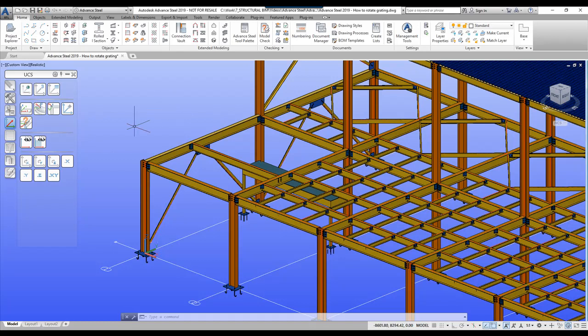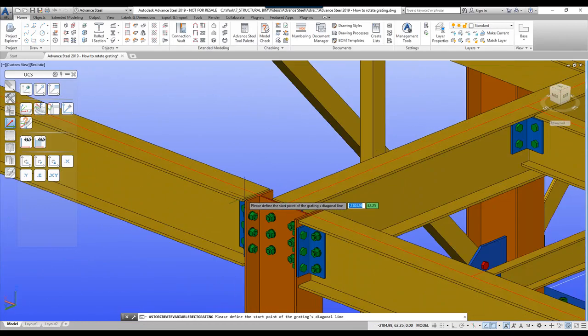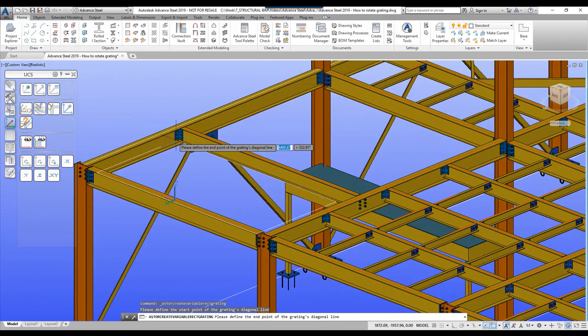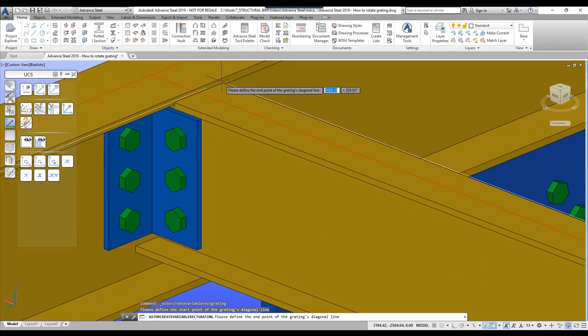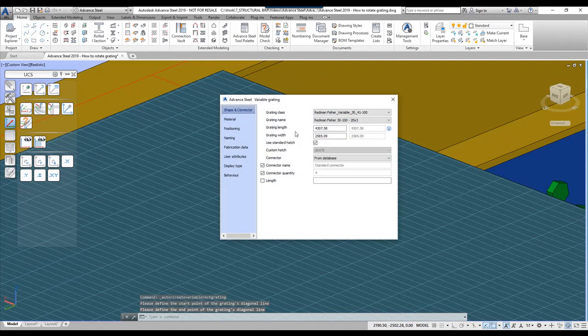First of all, I'm going to draw a piece of grating on this structural model. I'm going to position my UCS on the beam and I'm going to use the variable grating tool. So I'm going to draw a piece of grating from the top of this beam, so rectangular based, to here, and that will add in the grating.